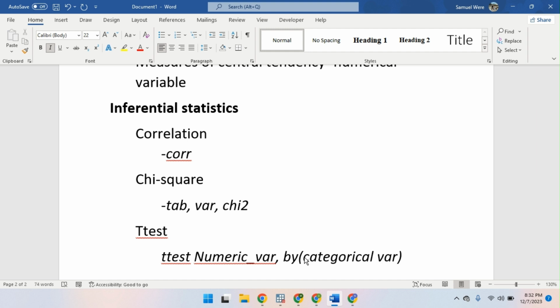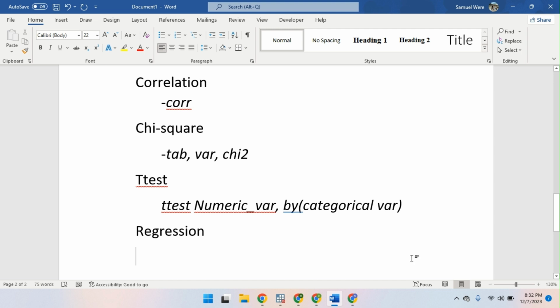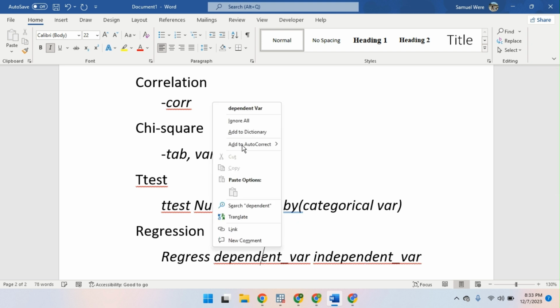So it's as simple as that. Then finally, the easiest one is regression. For regression, the command is regress. So regress, then the dependent variable, followed by the independent variable. Basically, it's as simple as that. It's not complicated.